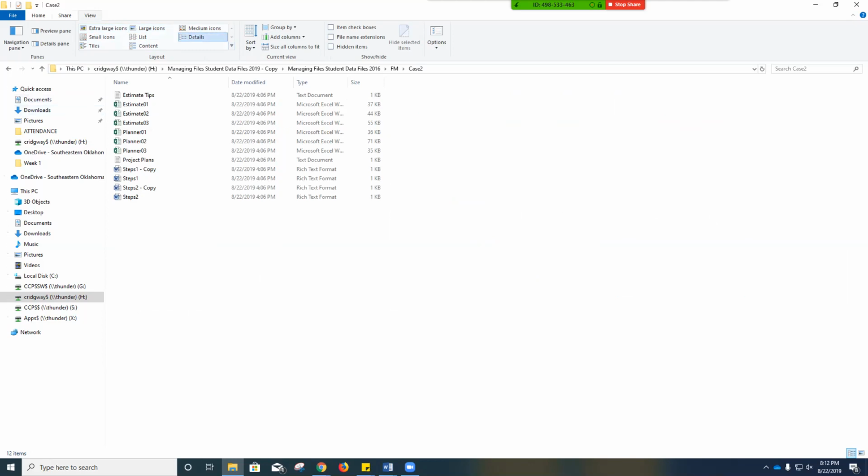Okay, so let's look at the exercises. Assignment, step 1. Navigate to the FM folder and then get into the Case 2 folder, which provides your data files. We've already done this. Begin to create an organization plan for the files. Well, I'm looking at the different files that are inside the Case 2 folder, and I see several estimates. I see several planners and steps.